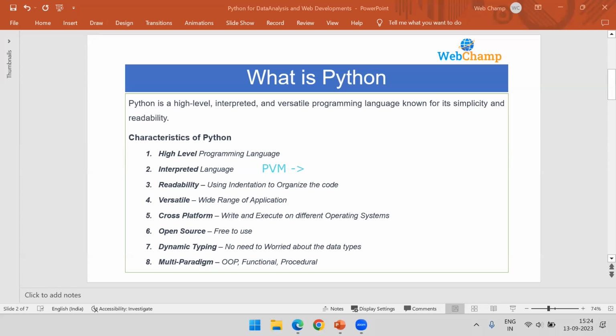Then let's talk about readability. What is meant by readability? In Python, it uses indentation. Indentation means space, either a single space, or 2-3 spaces, or a space of one tab, whatever it may be. To organize the code in Python, we use indentation. If you want to create a block scope, we use indentation, space only. Here we are not going to use semicolons and curly brackets like other programming languages. It is a very clean and readable syntax in Python. That's why it is more famous.